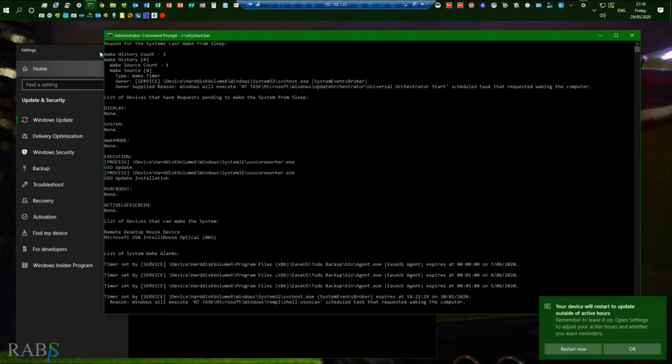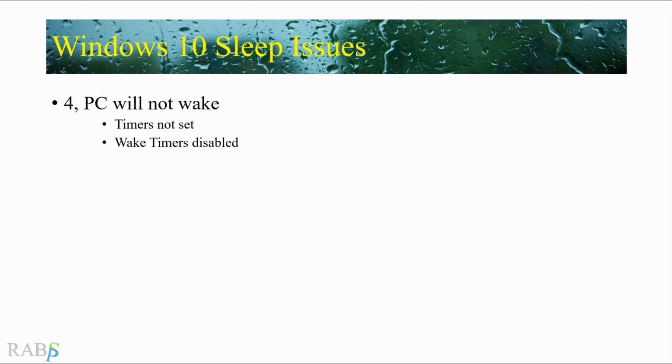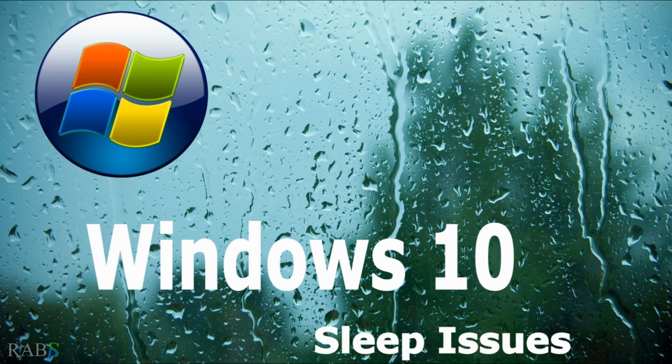Okay, and lastly we'll look at the least annoying of these issues, which is that your PC is not waking up on its own. So either the timers are not set or you have wake timers disabled, which was covered in the basic parts of the setup in part 2. So I'm hoping that that's been helpful in your struggle to find a solution for your Windows 10 sleep issues.